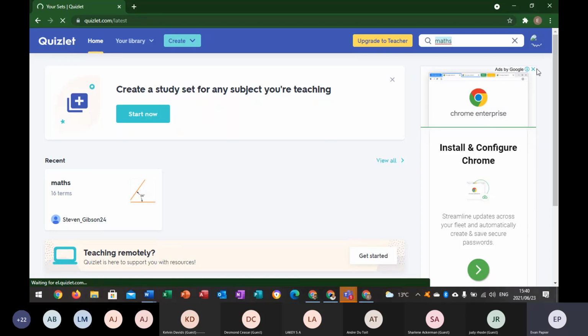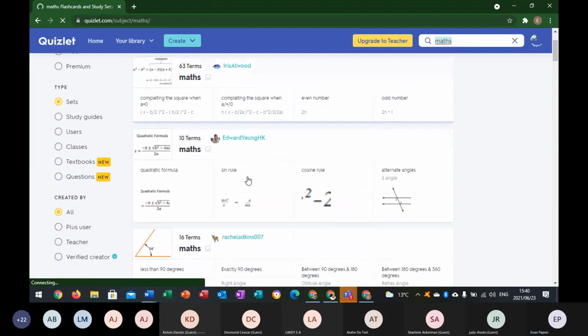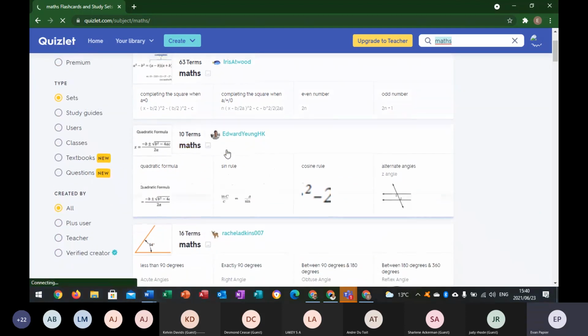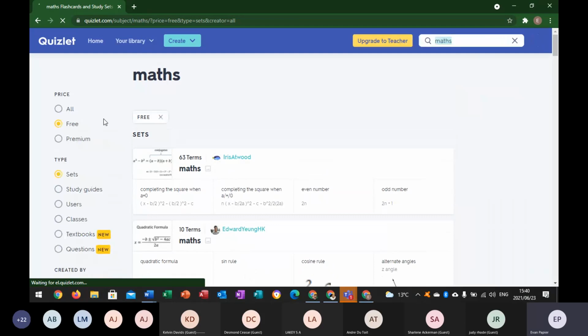and then it should give you all the math sets that were created by people using Quizlet. There we go. So now you can go through the search that you've launched. If you look here on the left navigation, you can search for things that are free. We don't want to pay for anything, so let's filter it even more.